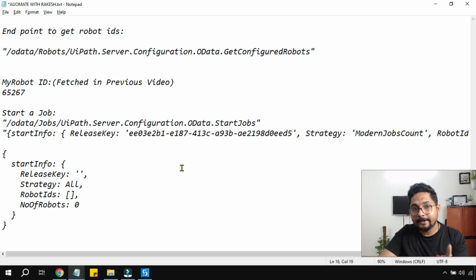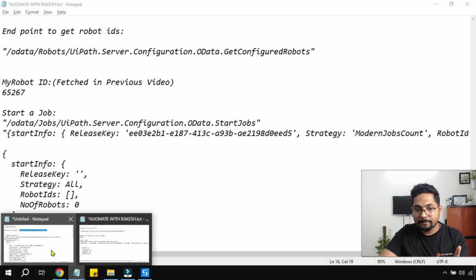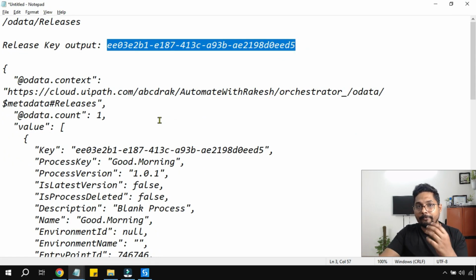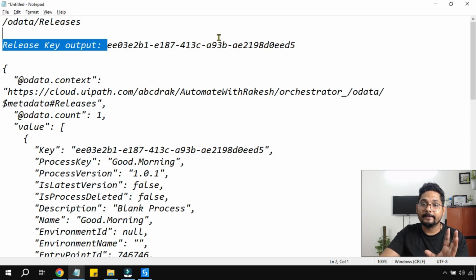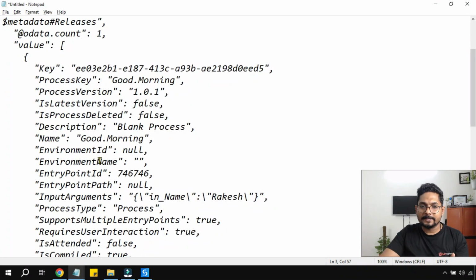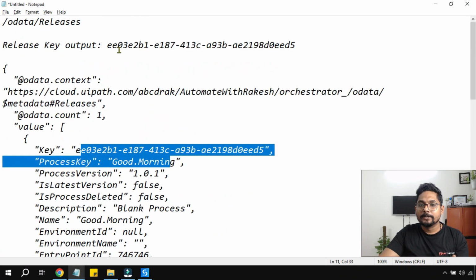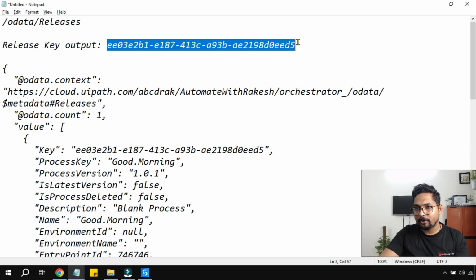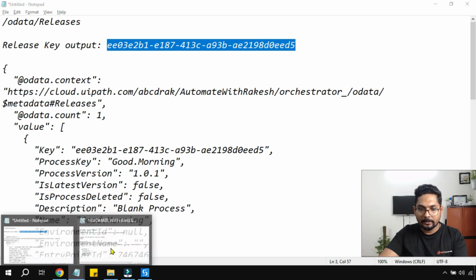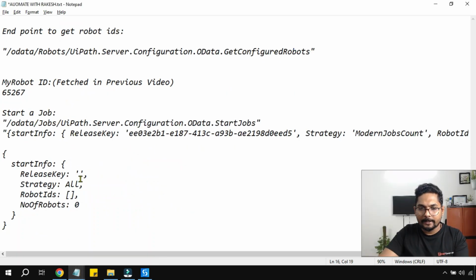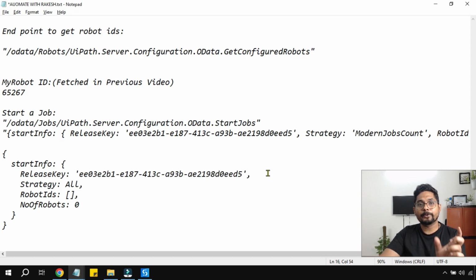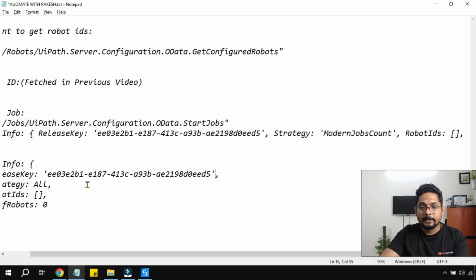Now how do you find the release key? In my previous video I have shown you. If you don't know how to find a release key, you must watch my previous video, where I have shown how you really get this release key. You will get this kind of JSON output and this is the key. So here I've got my release key. I'm going to simply copy this release key to the notepad, and within single quotes you need to paste it. So you have got your release key, and there is no extra space. Everything is proper now.